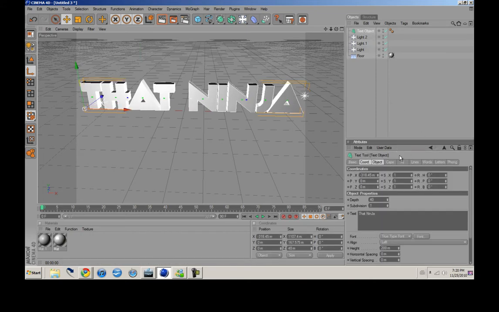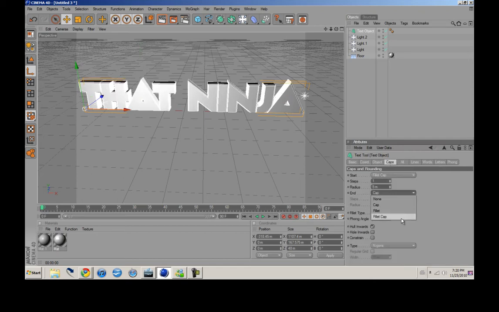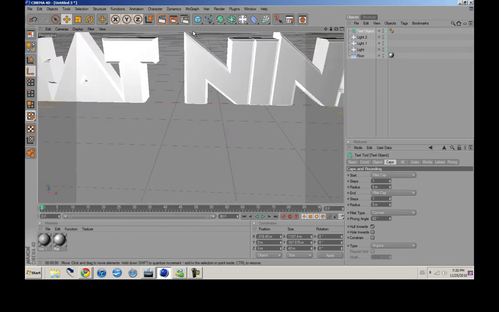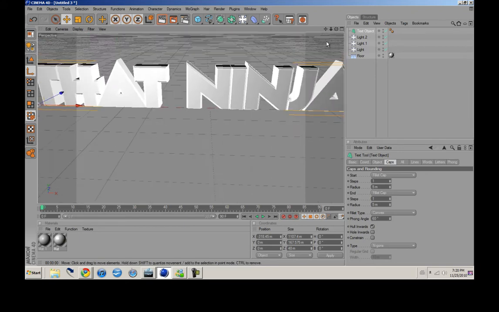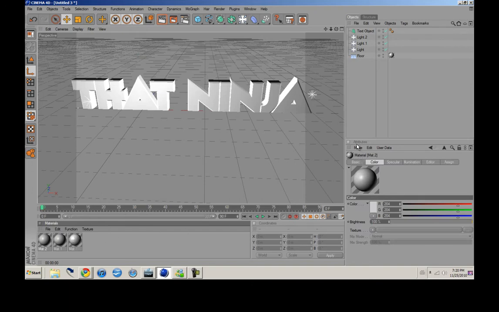With the text, if you want to have rounded edges, you just go to caps, just next to object, caps, fillet cap. This will round off the edges. You can just see the rounded off edges. And that's the simpleness of that. And then I'm deciding whether to show you something more advanced. Okay, I'll show you some simple things that you can do with anything. Anyone can do it, even if you just started.